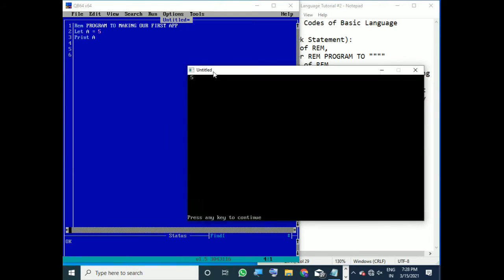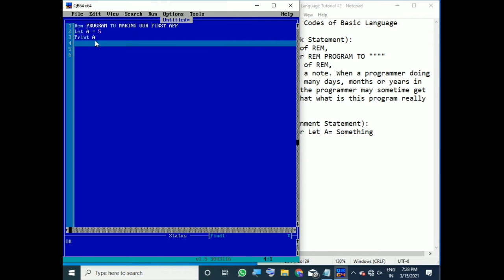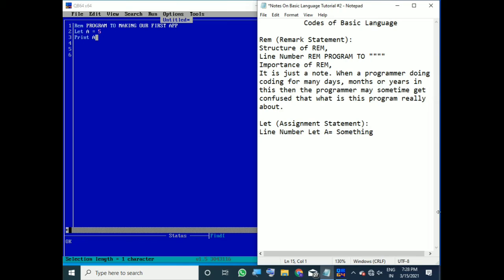Okay, so you can see 5. So what is this 5? I have just instructed the computer that a equals to 5, and then in the next line I told the computer to print a, which means do not print the letter a, just print 5, because a's value is 5. I instructed the computer to print this a. So what is the let statement just for?